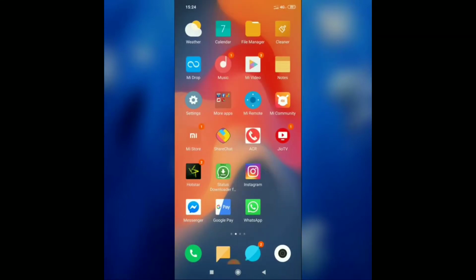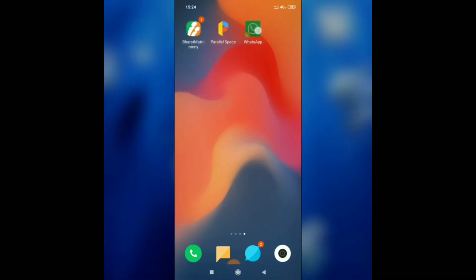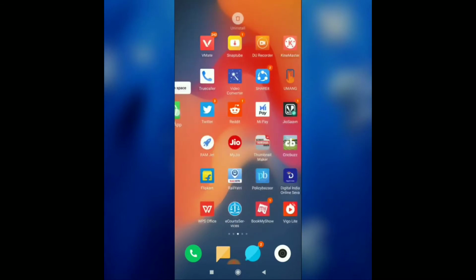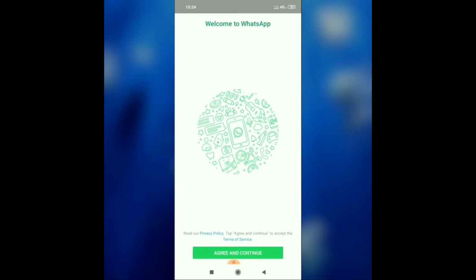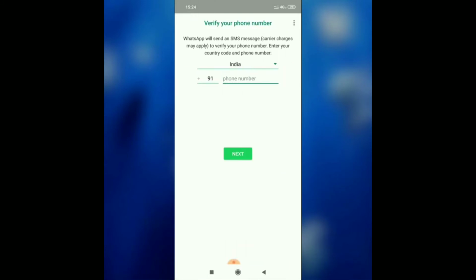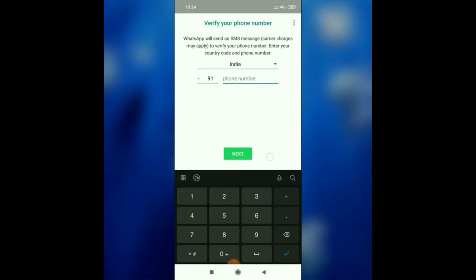So now go to the home screen and tap on the second WhatsApp logo you will see in your app launcher. So open the app and register with your second mobile number and enjoy multiple WhatsApp accounts in a single smartphone.